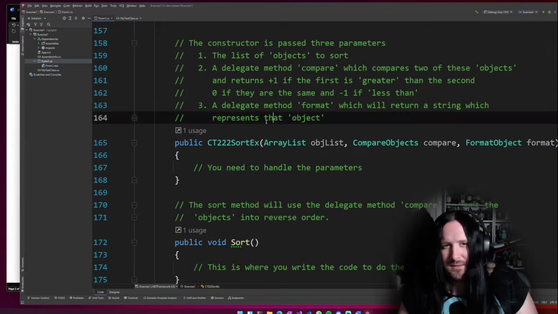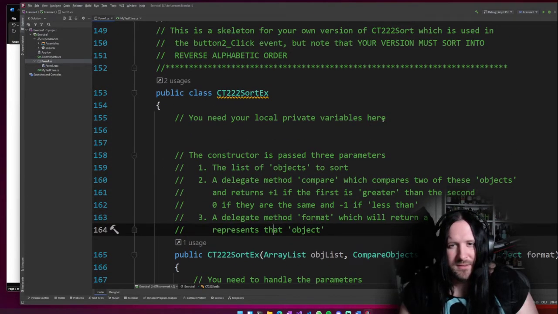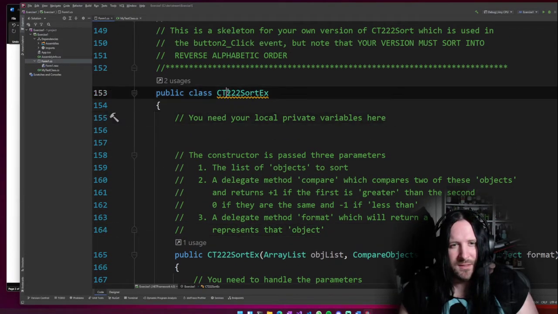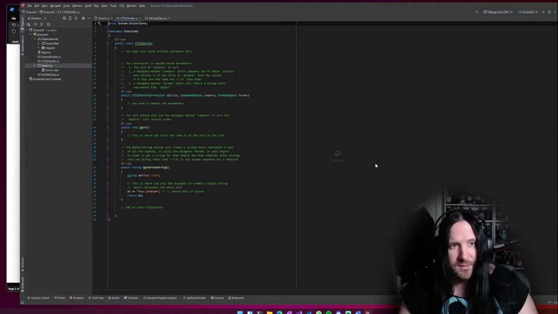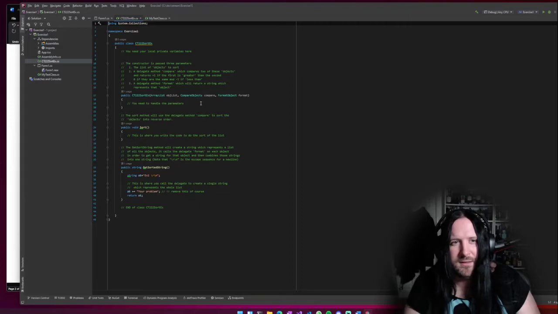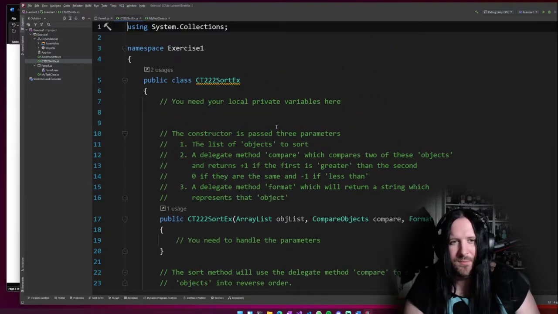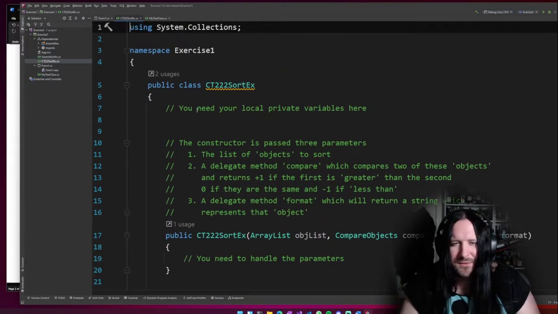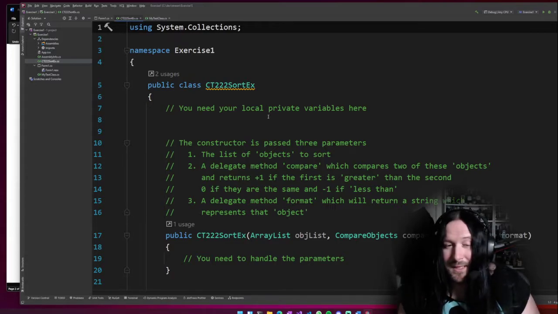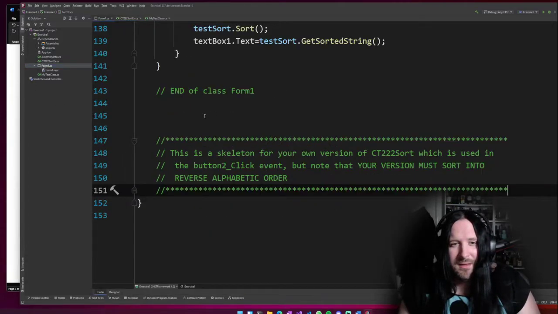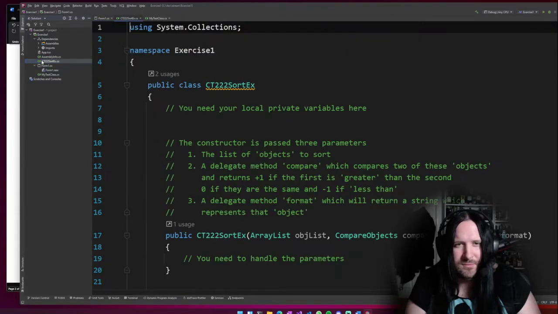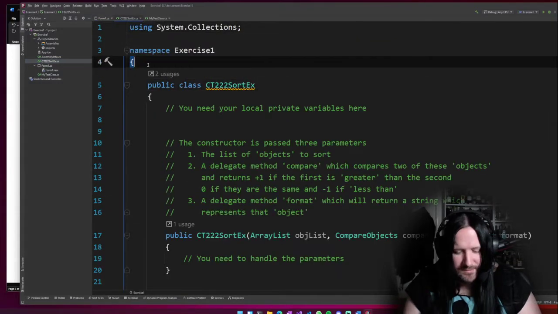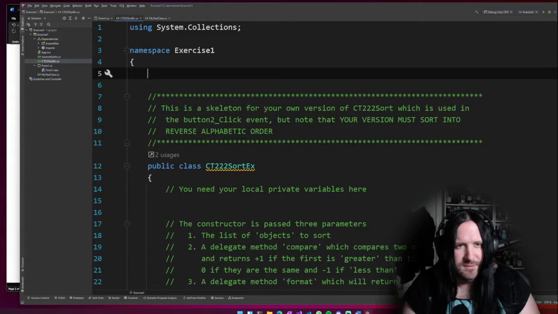Let's see what else we have here. CT22 sort EX. Okay, so this is the other class that the question talks about. So let's move this as well. And this is, I think, the bit where I meant to put my code in. You need your local private variables here. I'm really glad they're telling me where to keep them. This is the skeleton for your own work. Your version must sort into reverse alphabetical order. Well, when they give me challenges like that, reverse alphabetical order, I love it.